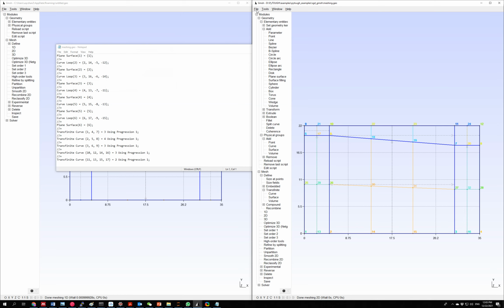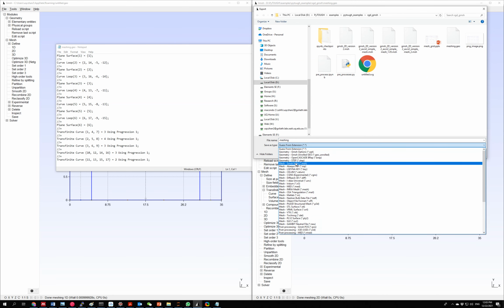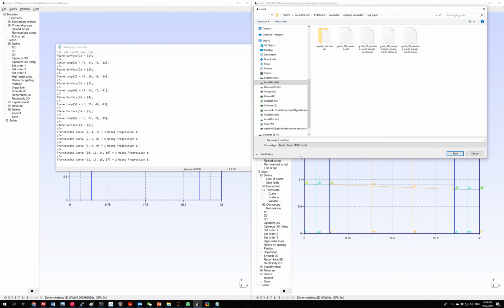Now we need to extract this mesh to a file so that PyTOUGH is able to read. And the way we do that is that we click export, and once this interface pops out, you choose mesh -GMSH. That's the one that you're after.